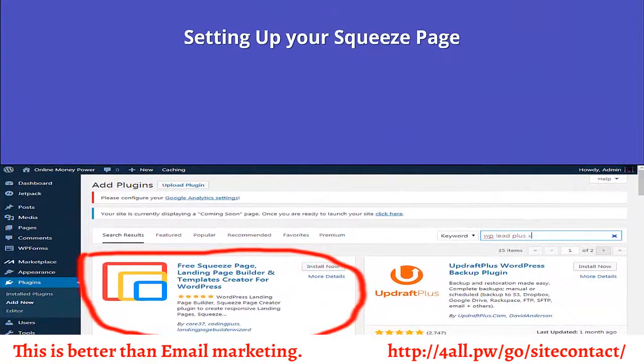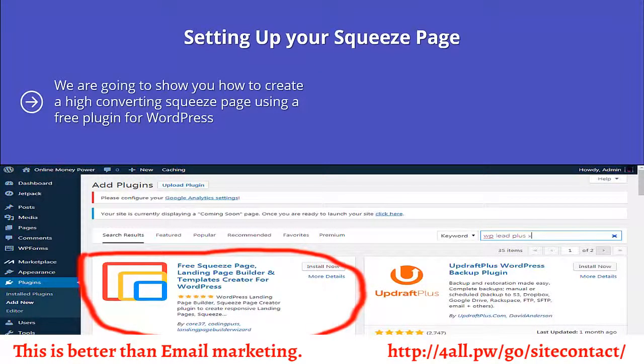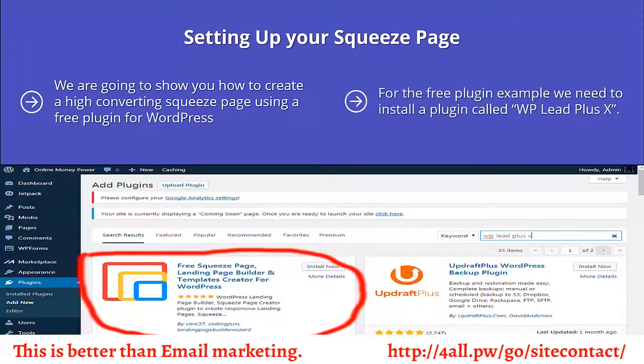Setting up your squeeze page. We are going to show you how to create a high-converting squeeze page using a free plugin for WordPress. This is really easy to do. You could use services such as Leadpages, but this will cost you money. And we believe that it would be better for you to spend this money on driving traffic to your squeeze page. For the free plugin example, we need to install a plugin called WP Lead Plus X.